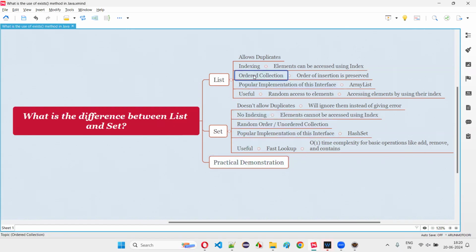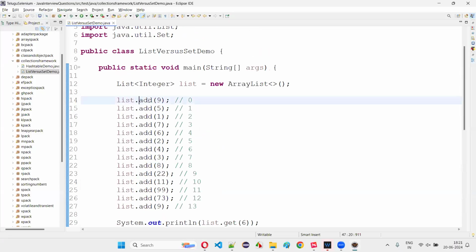Then the third difference between the list and set is that list is an ordered collection. The order of insertion is preserved because of the indexing concept. The way in which you added the elements, first you added what? 9. That got stored at the index 0. So the insertion order of this 9 will be preserved. Whenever you print the list, the 9 will be printed first because it got stored at the index 0.